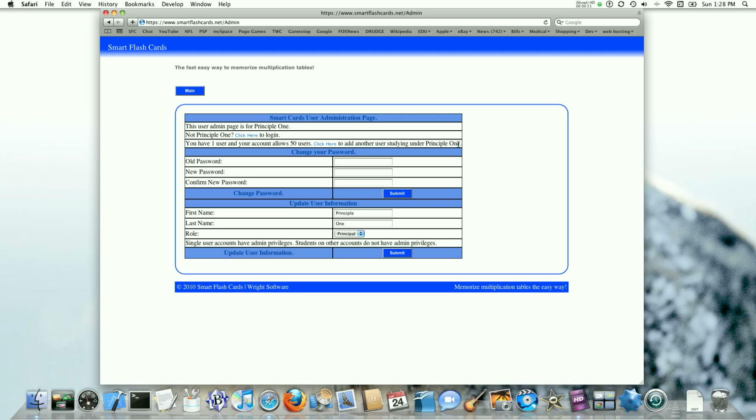It's important to understand that hierarchy because when you create a user, it puts them under the current user that you create them under. So a principal would have usually teachers under them and then students under the teachers.